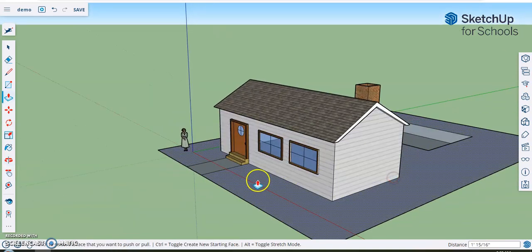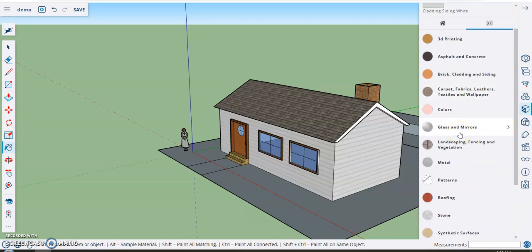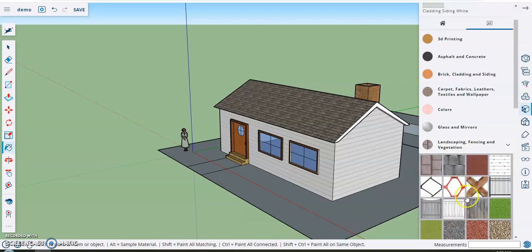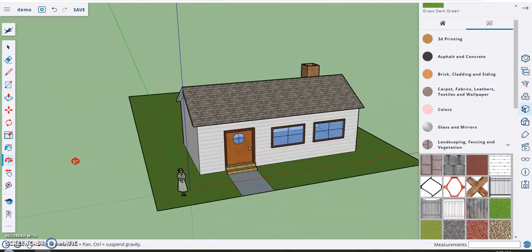And now I'm going to really quickly texture some of this so you can see how it will look. So I'll go to my paint can. And let's first select some grass for our yard. That will be under landscaping, fencing, and vegetation. This looks like some good grass. So I'm going to click this big texture and notice that it fills in our yard with grass.